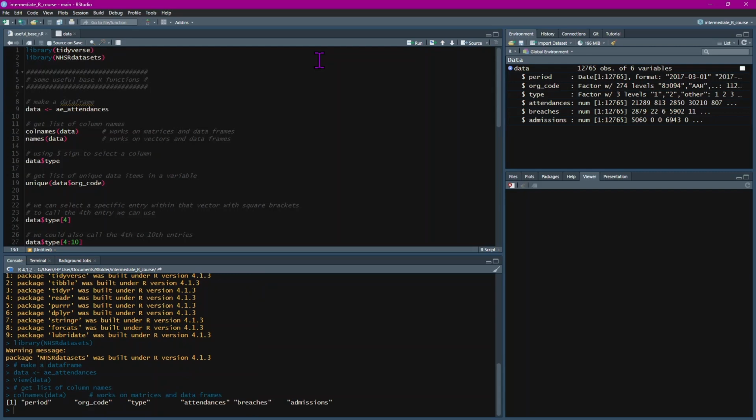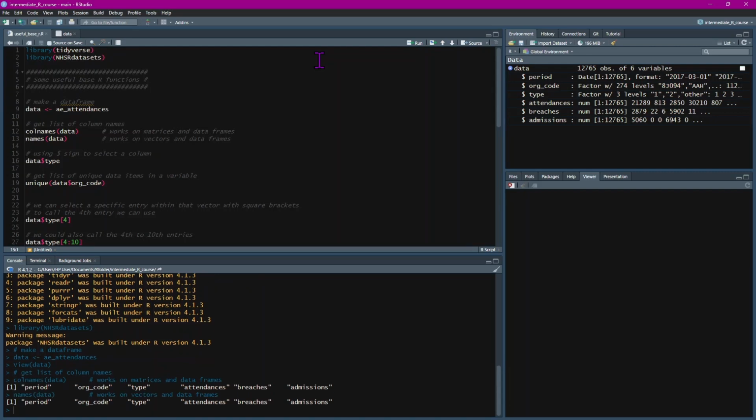To get the names of columns in a data frame, we can either use the colnames or names function. Colnames works only with matrices and data frames, and names works only with vectors and data frames. Since we're working here with a data frame, both colnames and names give the same output.